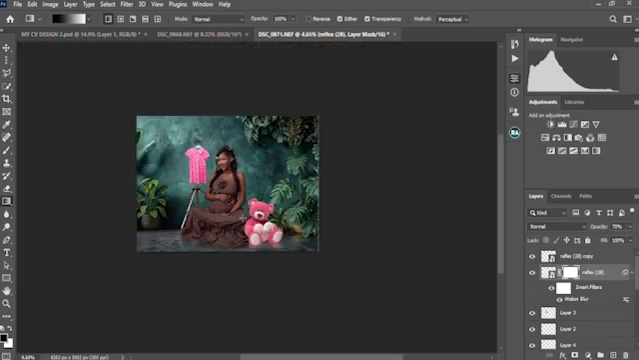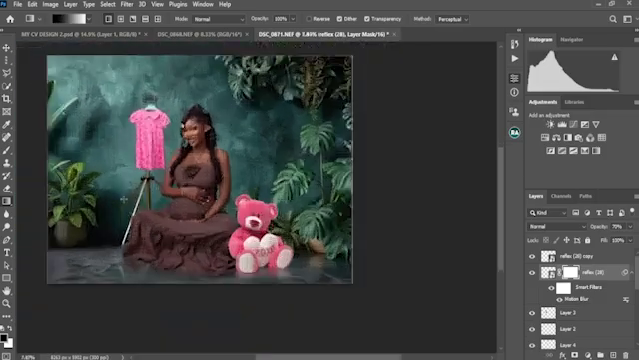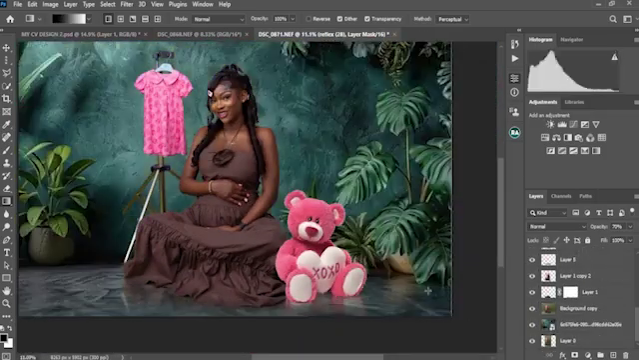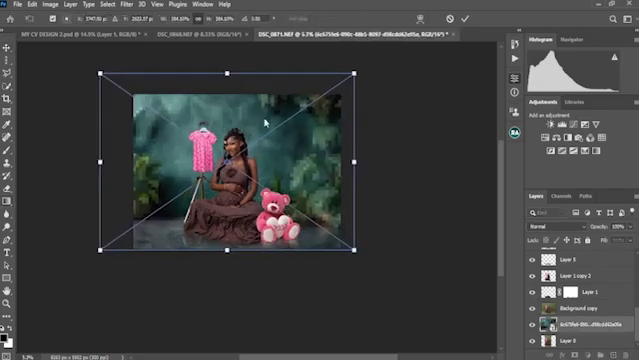So you see, I have to do what? Adjust the backdrop more.